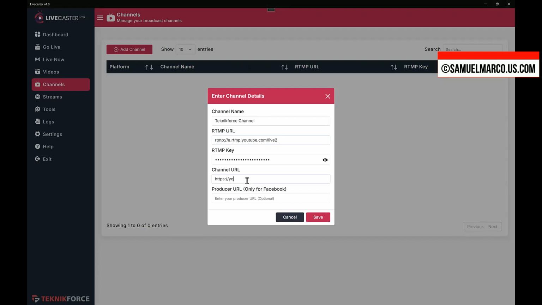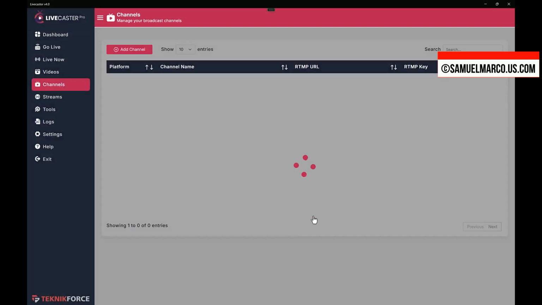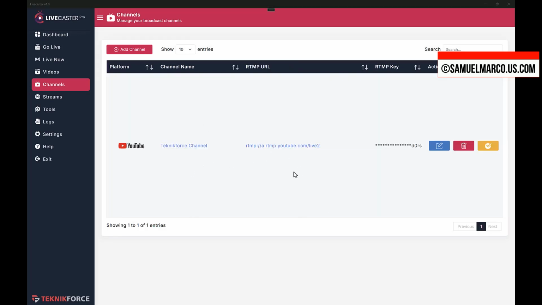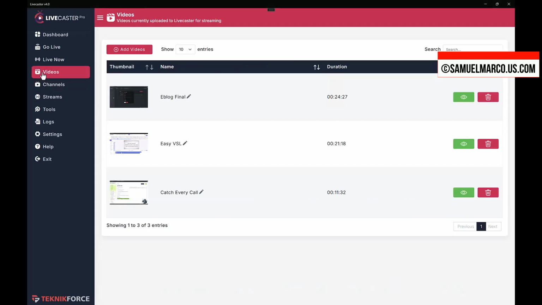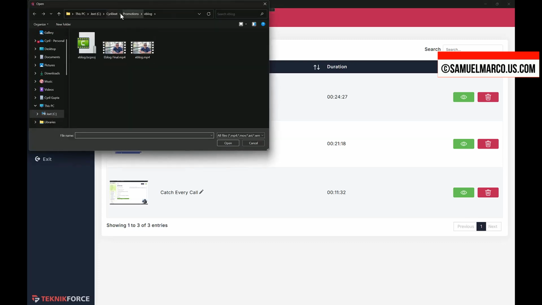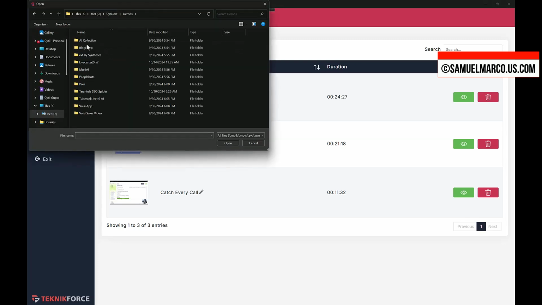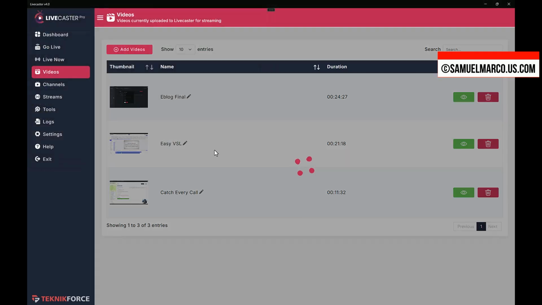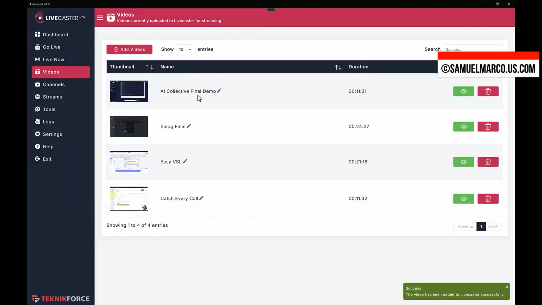Next, you can type in the channel URL so that you can get to it easily the next time from inside of LiveCaster. And once you're ready with everything, click on save. The channel will be added and now you're ready to go live on it. Of course, we need some videos to go live with, and you can see the videos in your videos section right over here. I've already added some videos, but to add a new one, click on add video and then find something from your computer. So I'm gonna find maybe this one. It's the demo for AI Collective, and it's also now added to my collection.